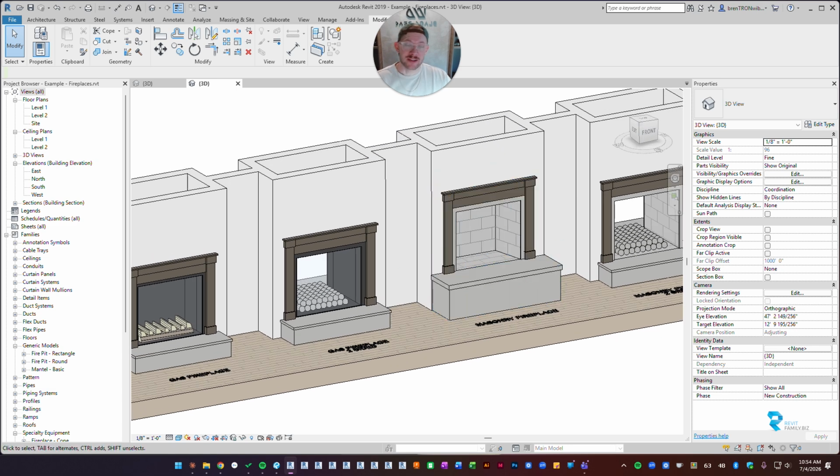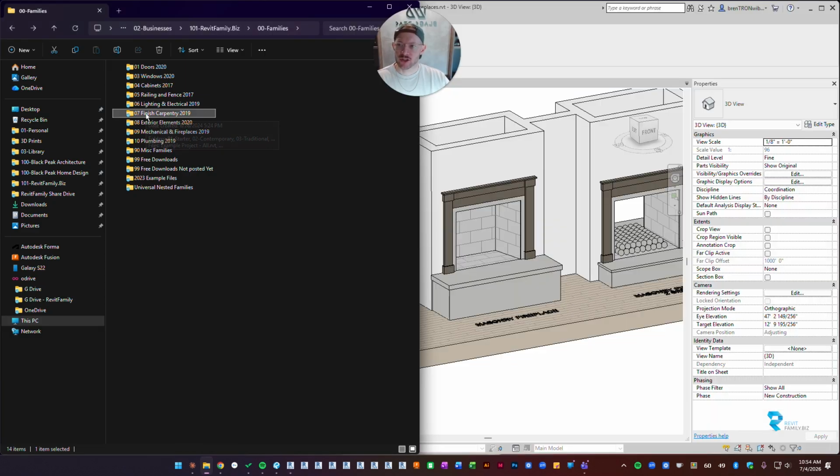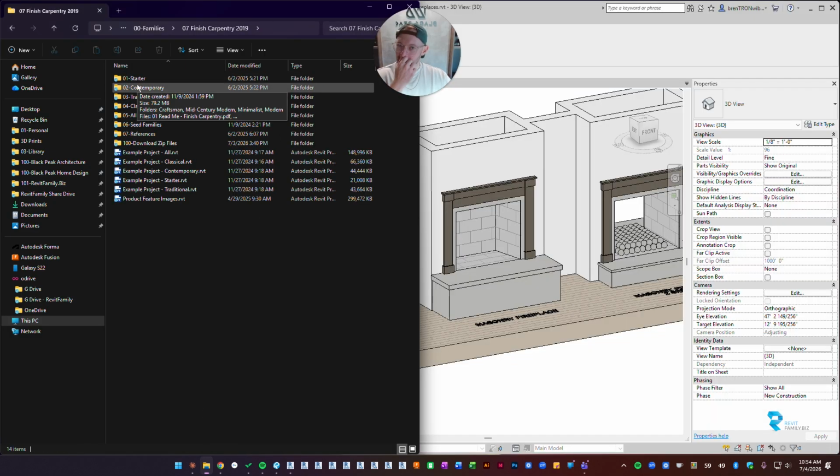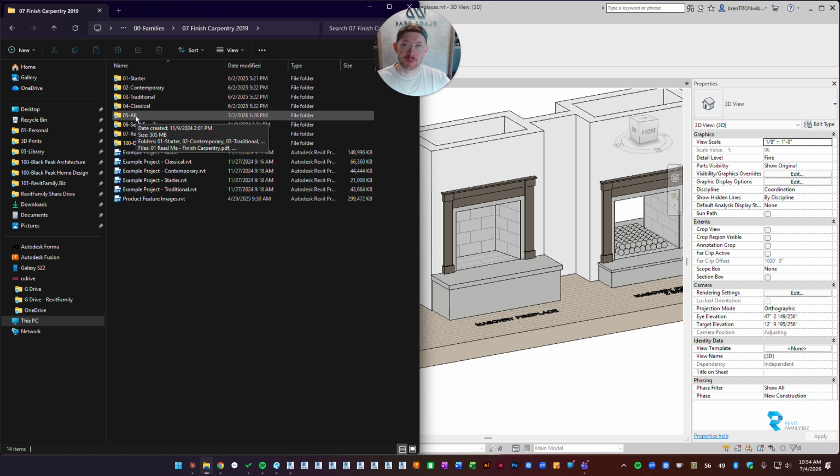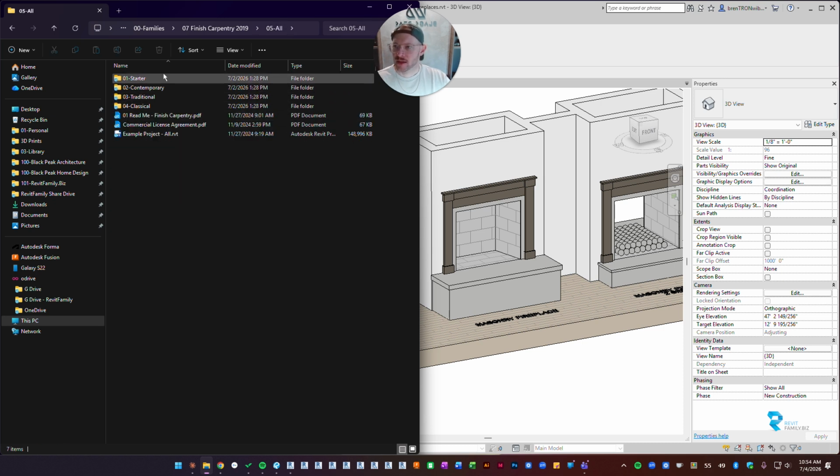So the first place to start is make sure you have those families and that you've downloaded them somewhere on your computer. So I'm just going to navigate to the Finish Carpentry families. And depending on what pack you have, you might have different mantle options. But if you got the everything bundle, you'll have all of the mantles. So let's just go there and let's just pick a style.